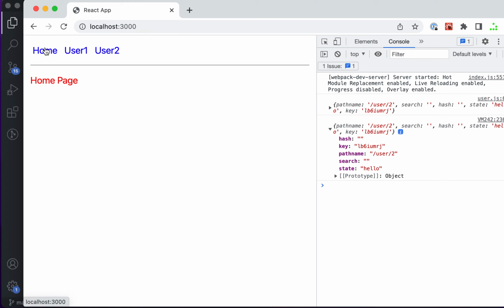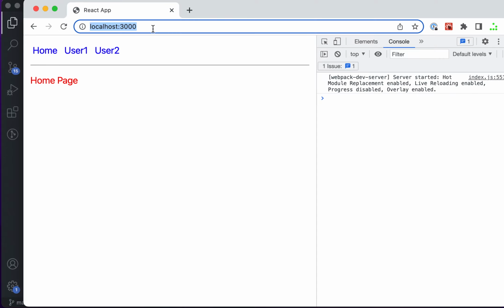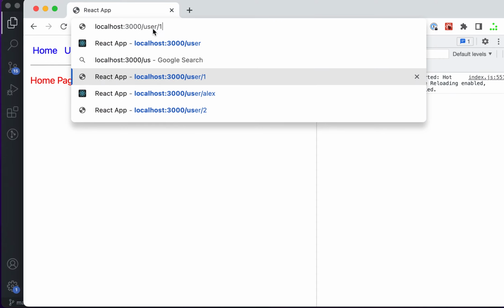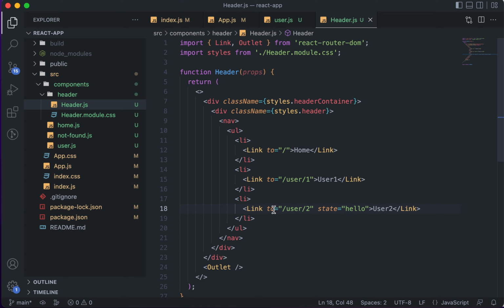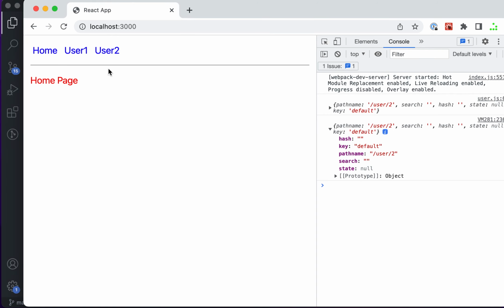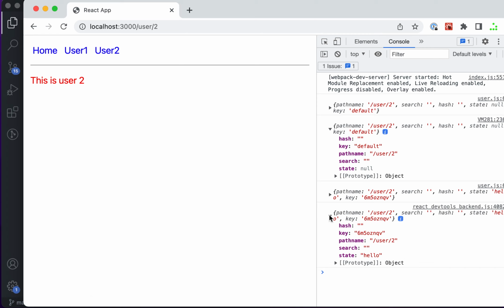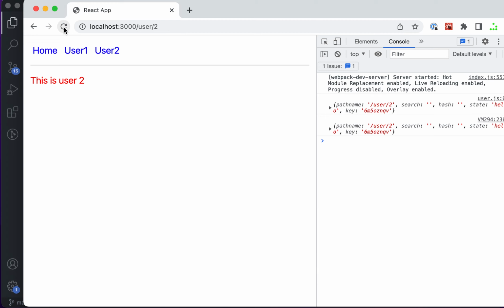So let's say I am here and then I go there by just typing this URL, user/2. Then you will see that the state is still null even though I have gone to user 2. But if I go to it via navigation, because I have added this state in the Link tag, then you will see that I have got state equal to whatever I have passed. And if I keep on refreshing, that data is not lost, that data is here.